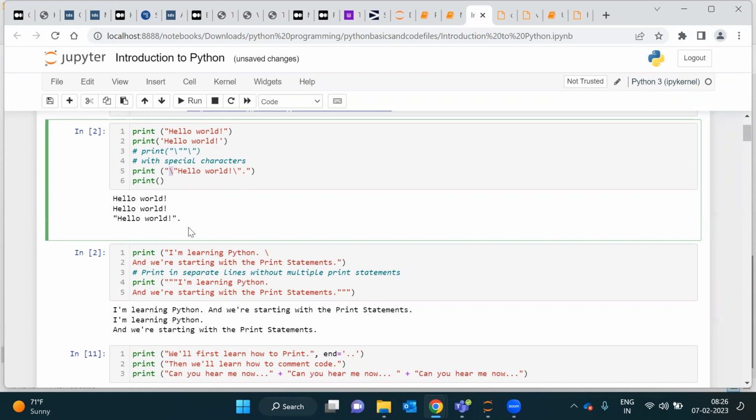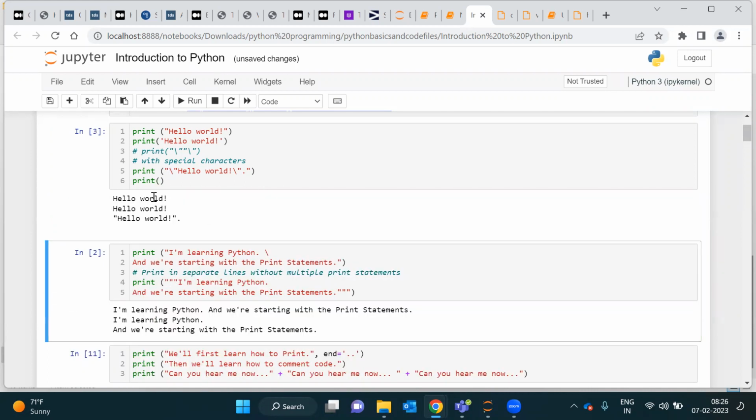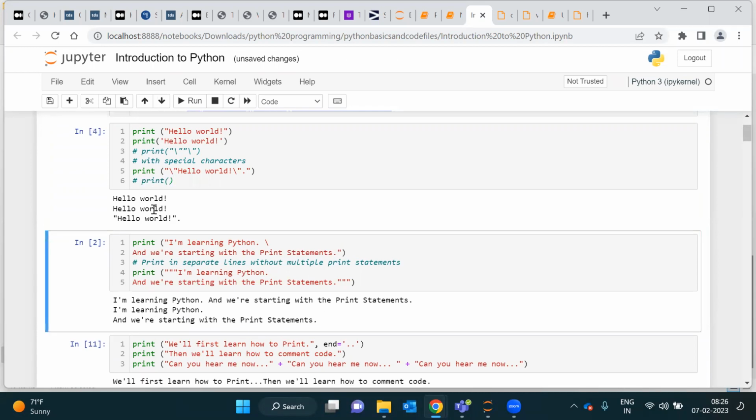I hope I'm clear. So when I print this, you can see that I am able to print hello world with space, without space, with single quotes, double quotes, and also these things. And if I give nothing, you will be seeing nothing here. It will print empty. Let's say if I avoid this and if I print this, you can see that there is space, there is no space.